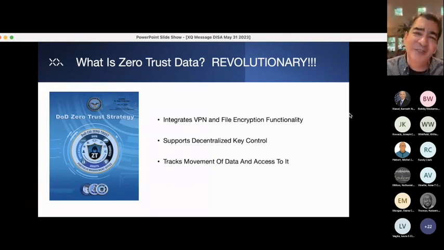The first thing is it integrates VPN and file encryption into one protocol. The second thing, it introduces decentralized key management, which is critical for JADC2. And the third thing is it integrates the tracking and compliance of data. So audit and compliance is actually built in.